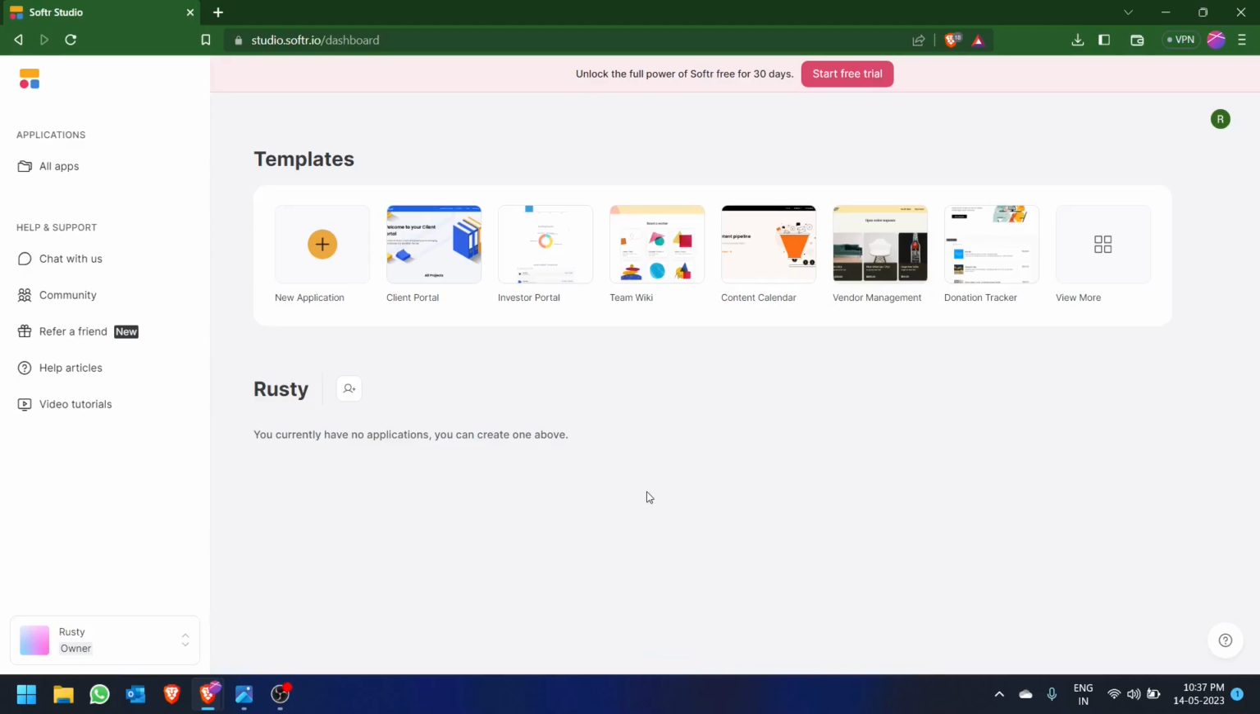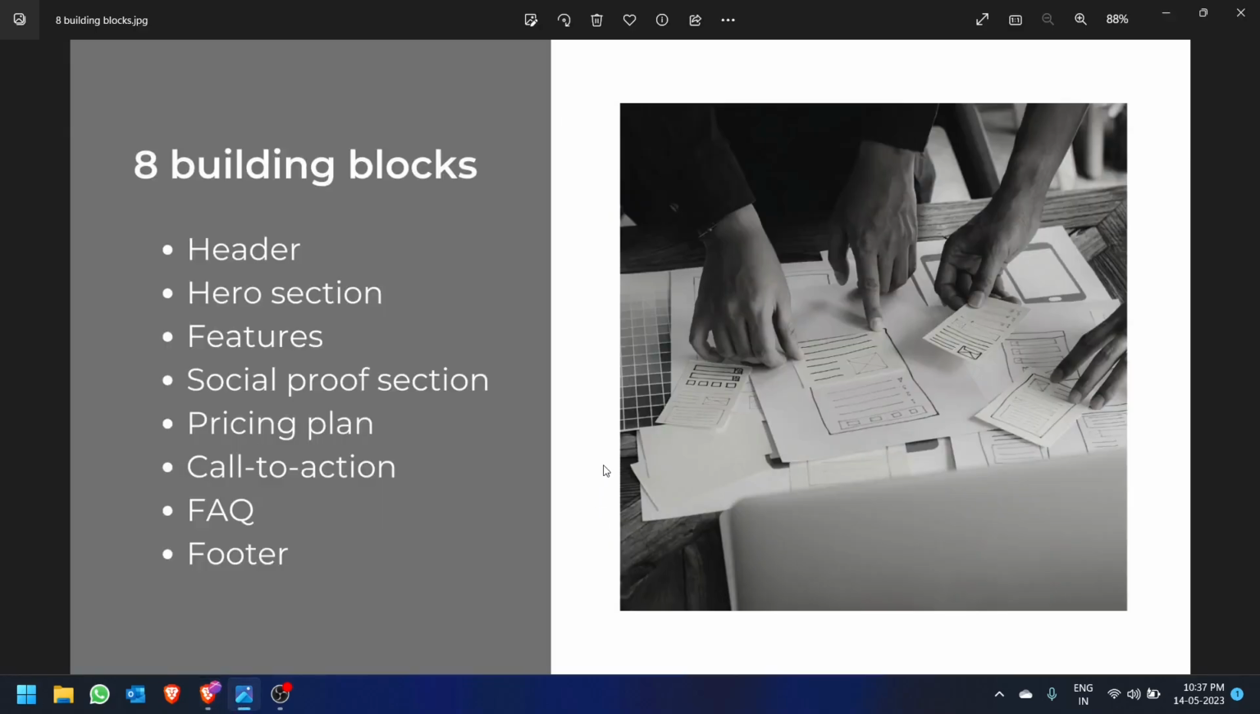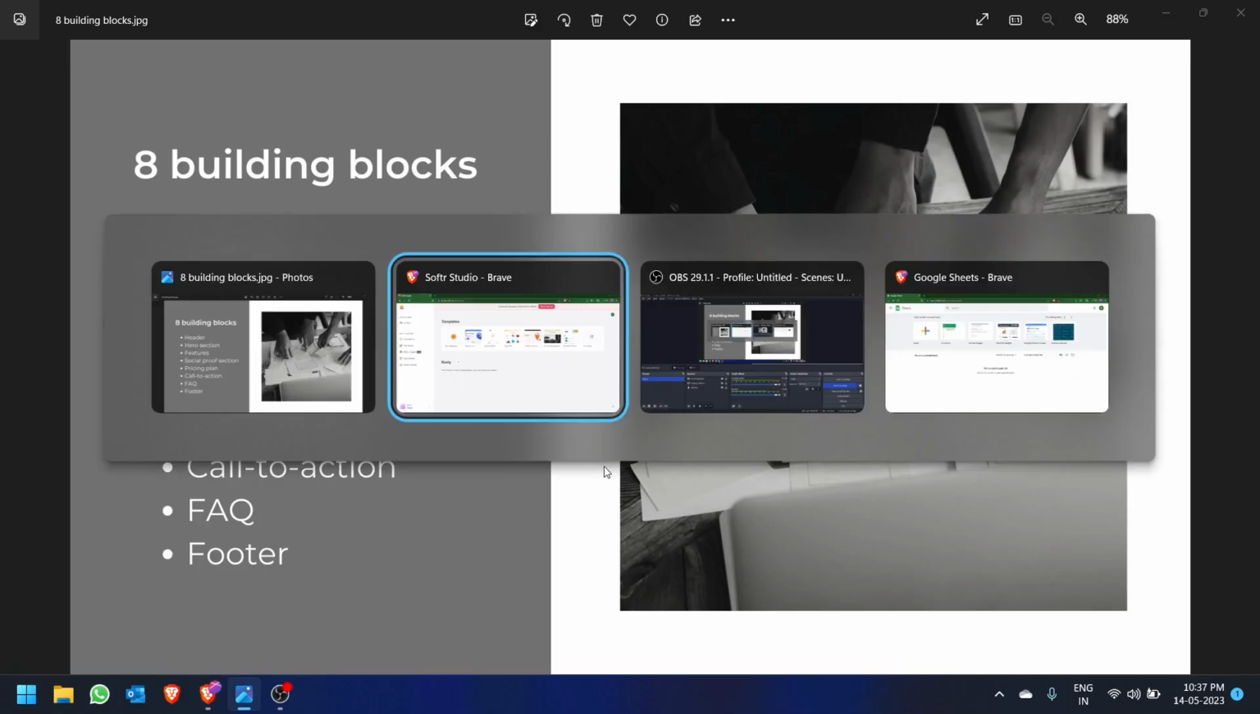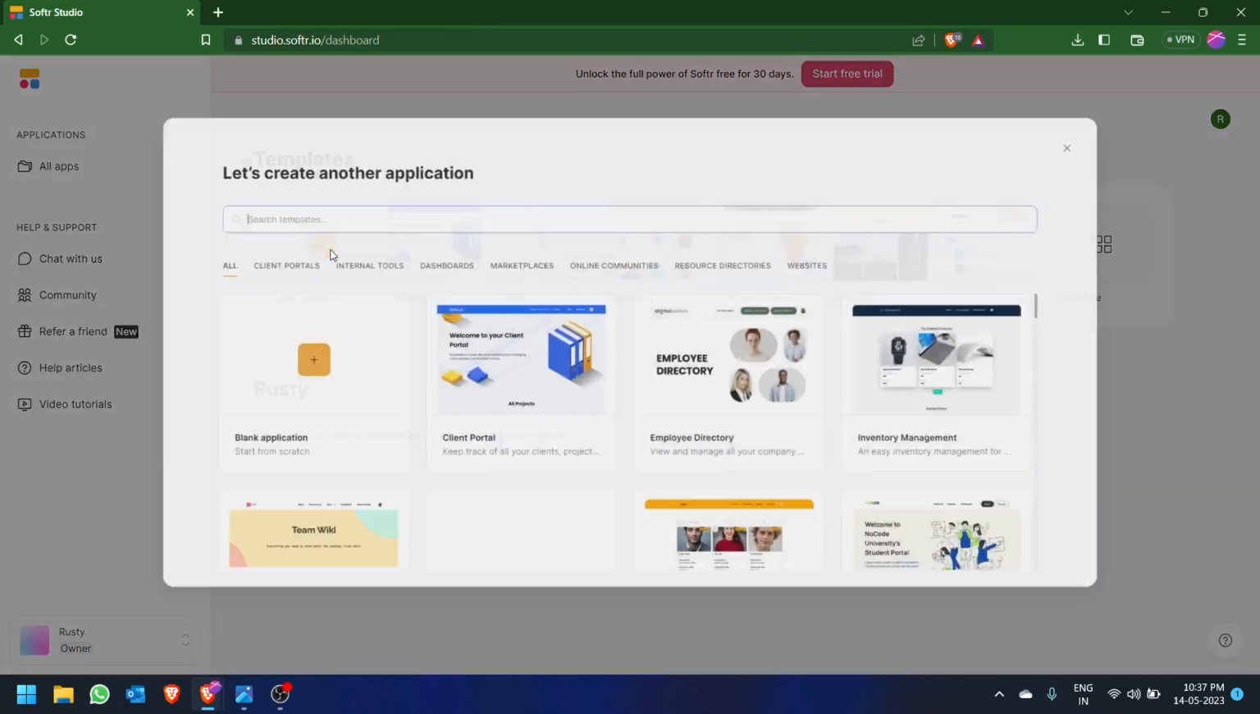In this video, let us try to use Softr app to create a landing page. And for this example, let us consider building main 8 blocks for the landing page. So let us start with a new application.